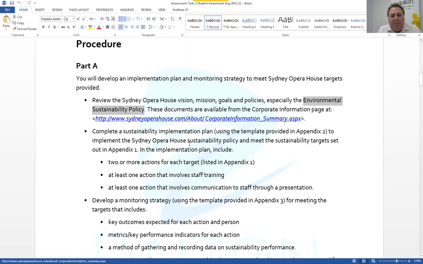Complete a sustainability implementation plan using the template provided in Appendix 2. Implement the Sydney Opera House sustainability policy and meet the sustainability targets set out in Appendix 1. In the implementation plan, include 2 or more actions for each target listed in Appendix 1. At least 1 action that involves staff training. At least 1 action that involves communication to staff through a presentation.